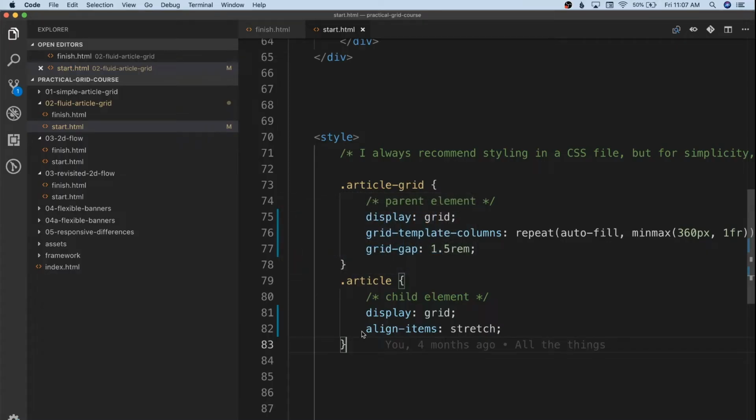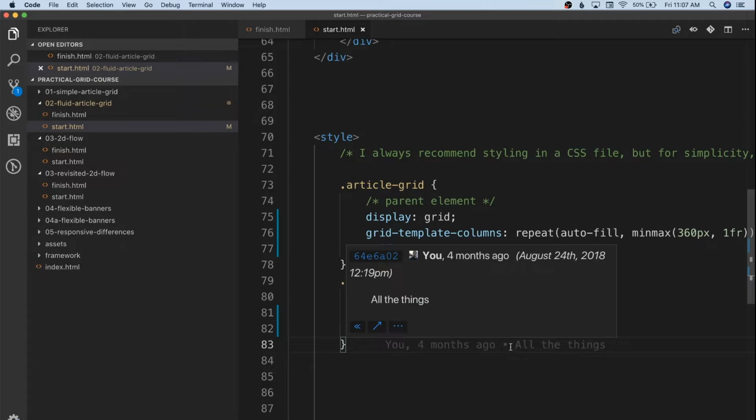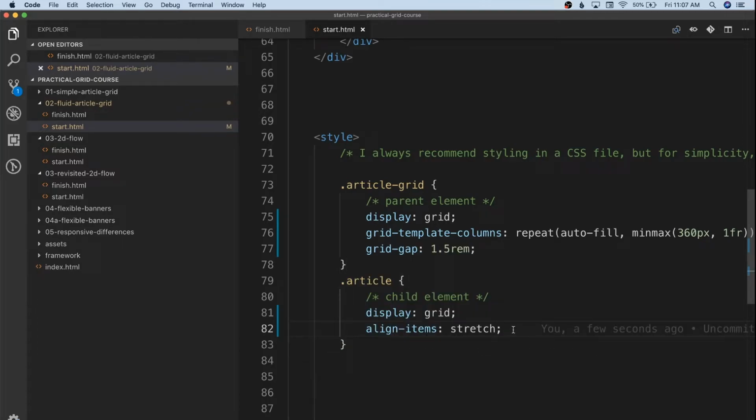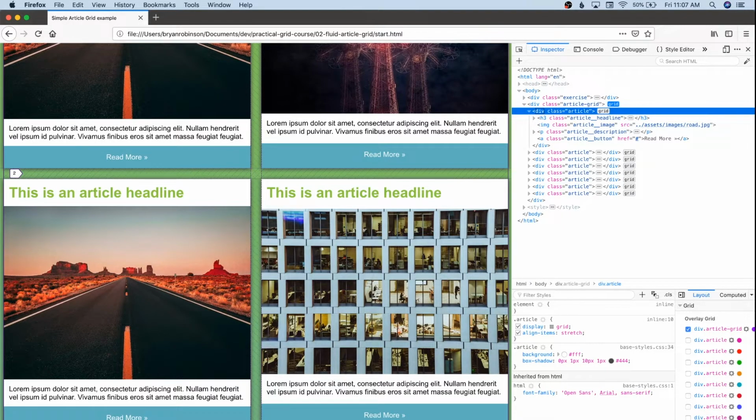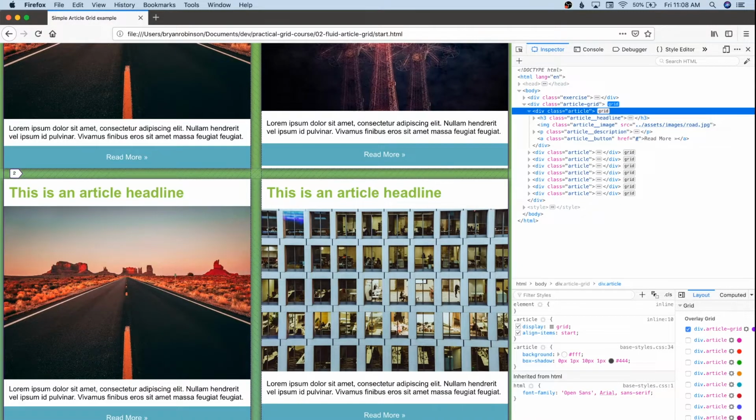So I'm going to go back into code, and I'm going to define, instead of stretch, I want them to align to the start. And what this does is it aligns them to the topmost portion of their own row. So we'll go back into the example, refresh, and you can see that awkward white space is now added back to the bottom.